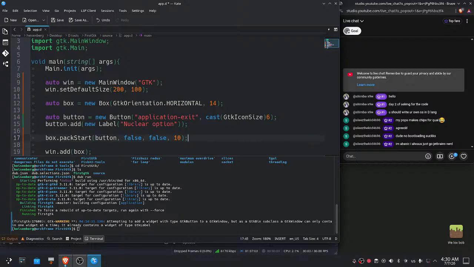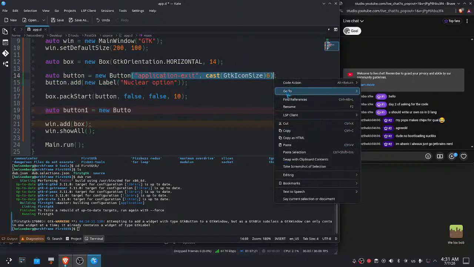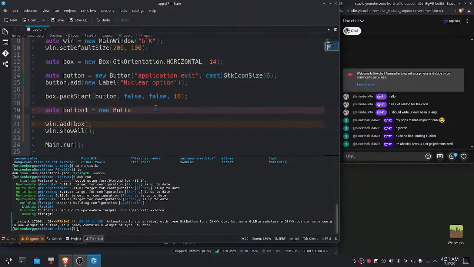And then we'll have another one called auto button 1 equals new button. Wow. We can literally just copy the same thing here. Also, they don't do anything unless you add stuff to them. We'll have to look at the button again, because I don't remember what it was. We'll just have two exit buttons. I don't know what's available at this time.